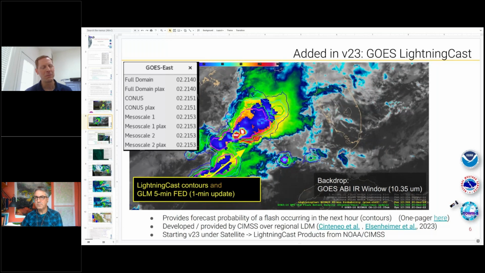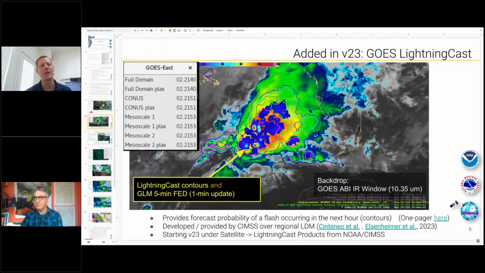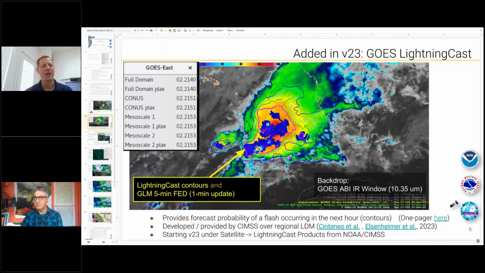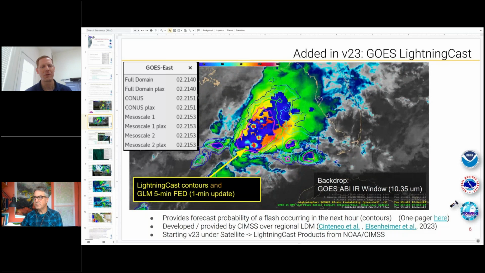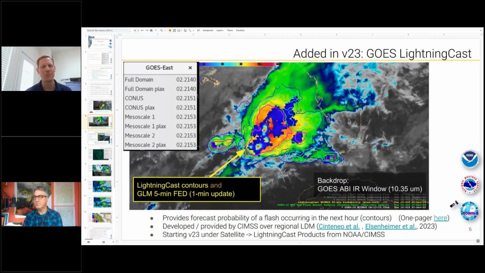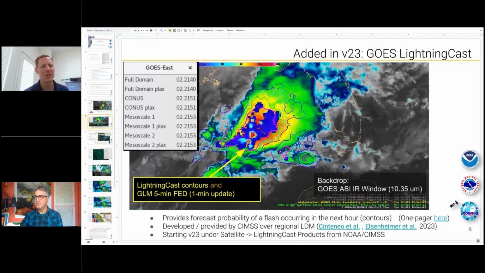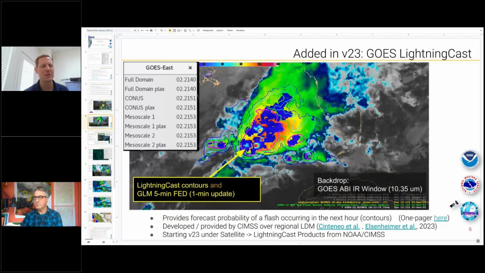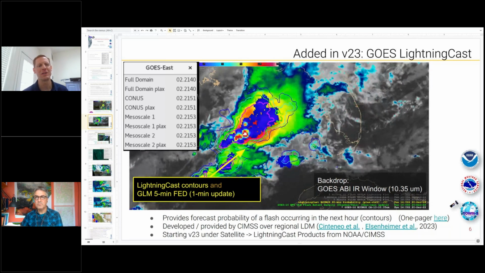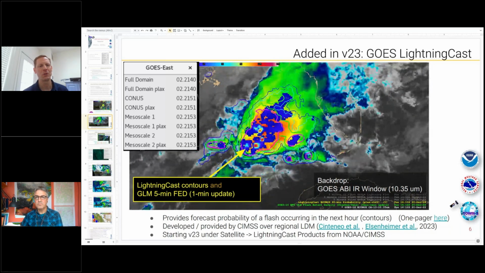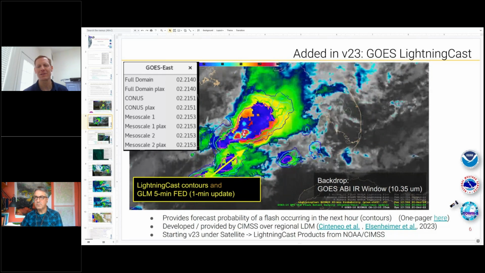And right under the satellite menu, about halfway down, is where you'll see the Lightning Cast products. You can get them from GOES East or West. And you can see here in the top left of this loop with the infrared imagery and with the GLM FED, the menu items are shown. Where you see it says PLAX, those are the parallax corrected displays. So those will have some geolocation corrections, like where it says CONUS PLAX.